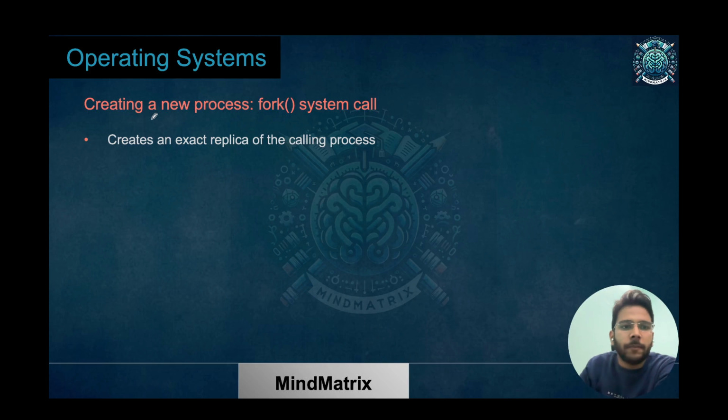Now let's talk about creating a new process. So let's say I want to create a new process, so we can use the fork system call. This is very, very important, and in the GATE exam also they have asked questions based on that in previous years, and they may ask again also. So this is very important. Carefully understand this concept, creating a new process. So we use the fork system call, right?